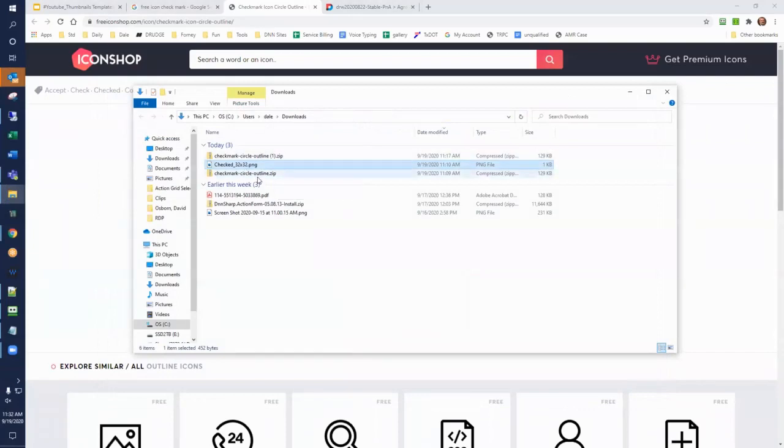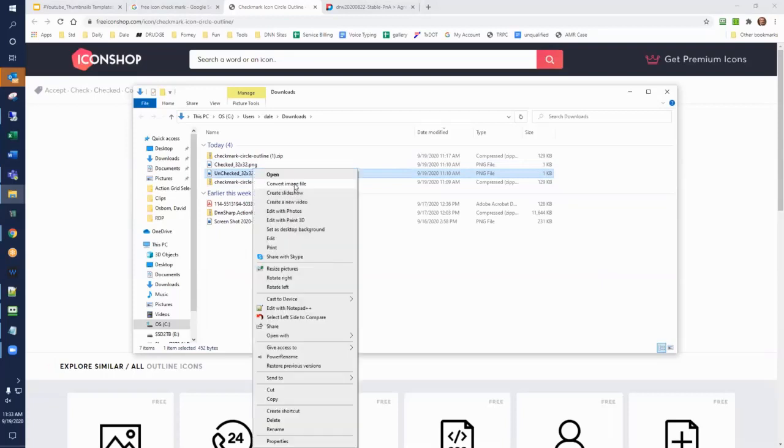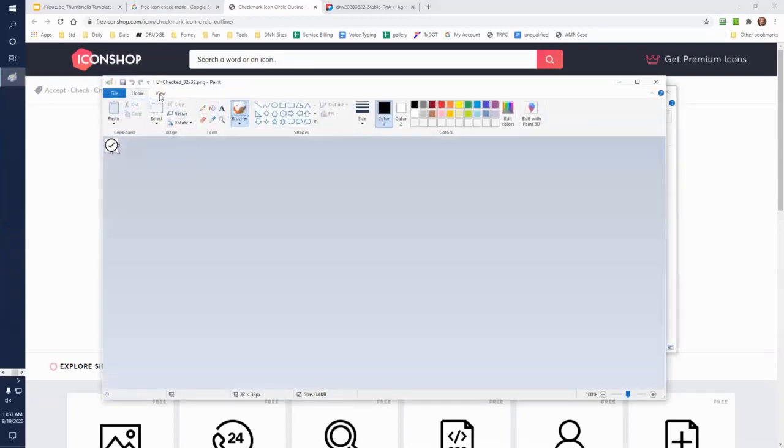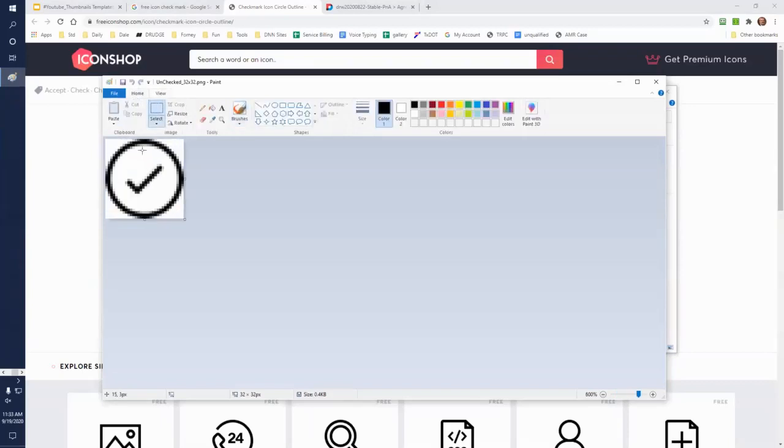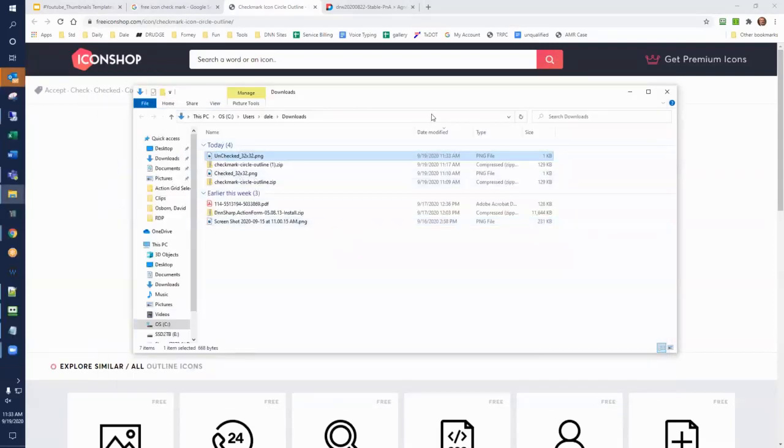It's a circle with a check mark in it. In addition to having an image that's checked, we also need one that's unchecked. So I'm going to make a copy of this file and edit it to be the unchecked version. It's renamed. We'll edit it and zoom in, and I'm just going to remove the check mark from it. So the alternate image will just be a circle that has no content. And we'll save this. So now we have a check mark and an uncheck mark.